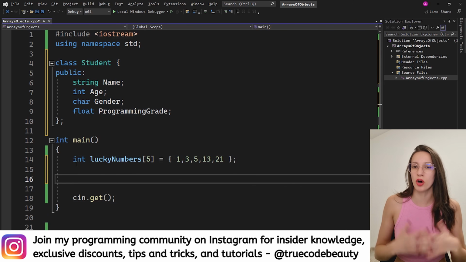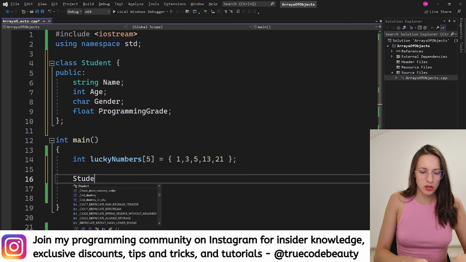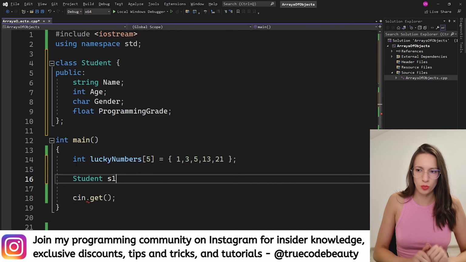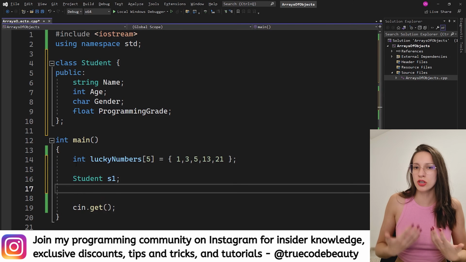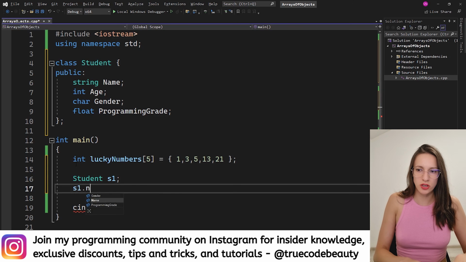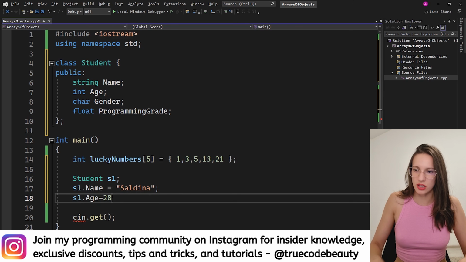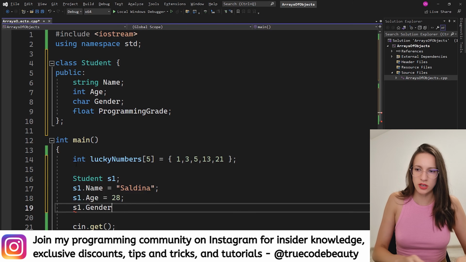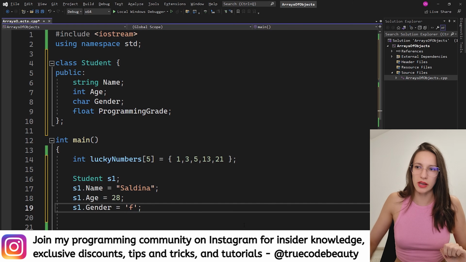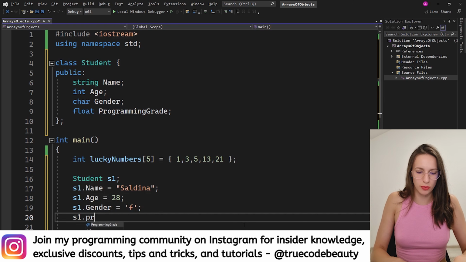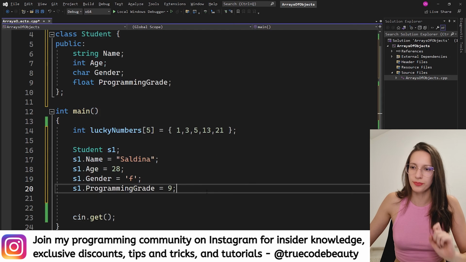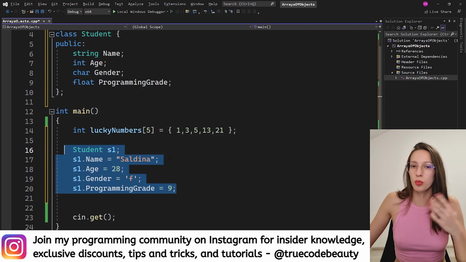Okay, now let's create an object of type student. Let's call it S1. Okay, and now I will initialize the properties of students. I will say S1.name will be, let's say, Saldina. Okay, and then S1.age is 28. And then S1.gender will be, let's put these single quotation marks, and I will put here F for female. Okay, and let's say S1.programming grade. I will give myself a grade of 9 because there is always place for improvement. Okay, and with this, I have created one student.